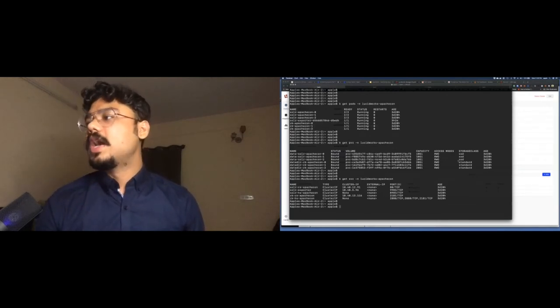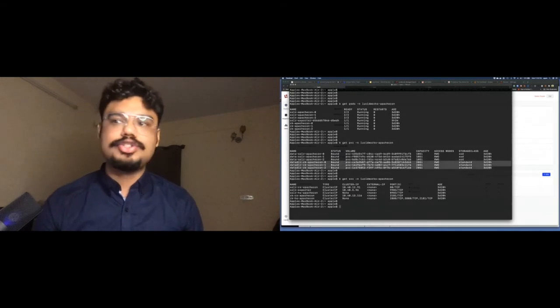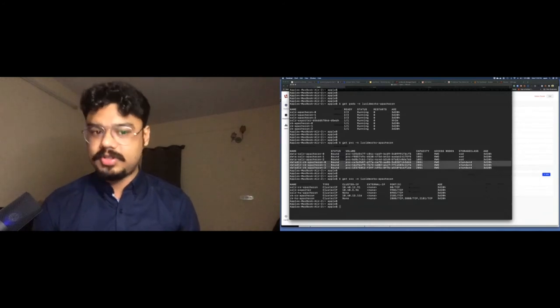Looking at the PVC, I have my 3 Solr pods running on SSDs, while the Zookeeper is running on standard. Obviously, Zookeeper pods should also run on SSDs.